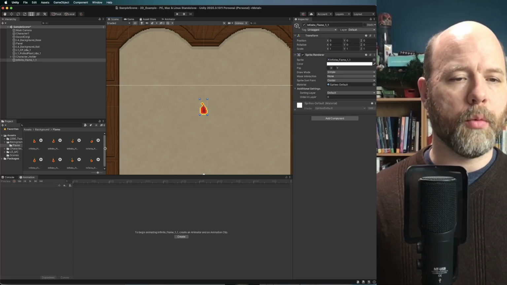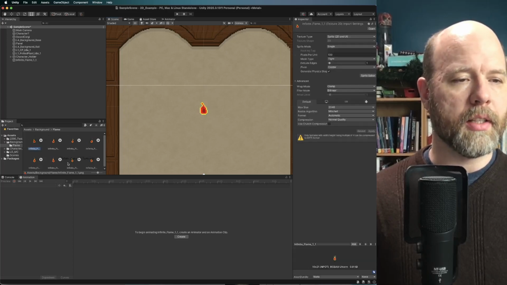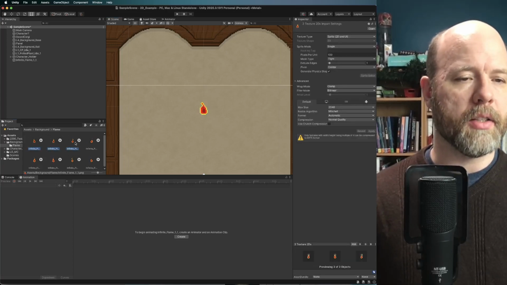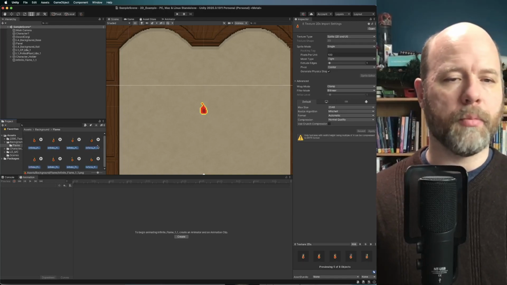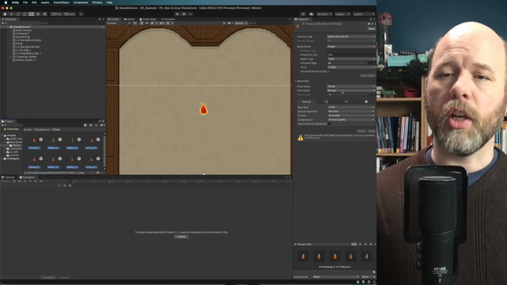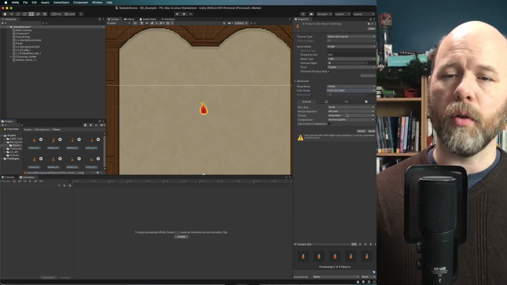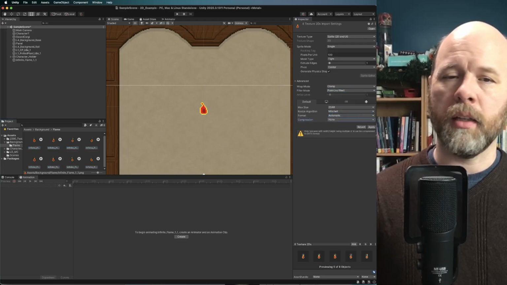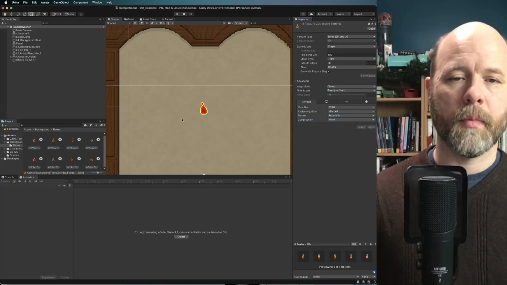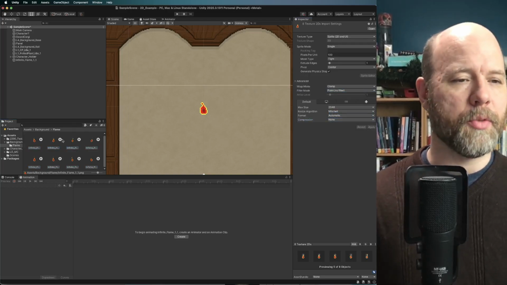So just like with the other ones, I need to go and select all of these sprites that I've dropped into this project, and under the project, get those selected. I need to change the filter mode to point, no filter, compression to none, and hit apply. And then you see that makes it nice and crisp.